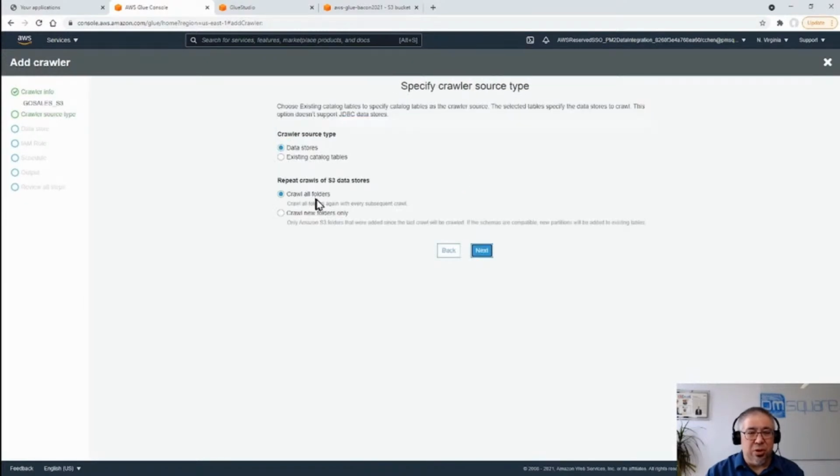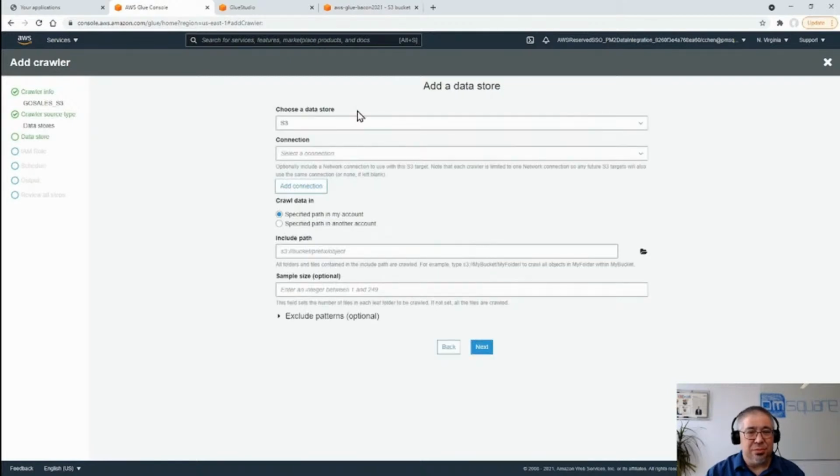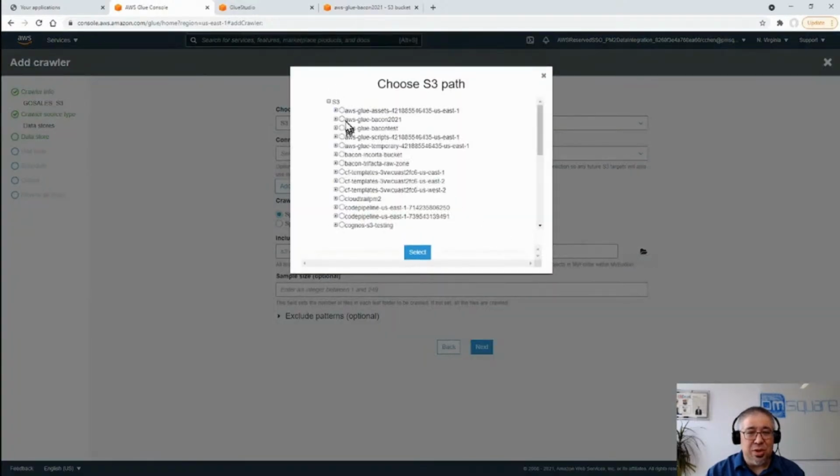We're going to crawl. Now this S3 data store comes into play. We're going to crawl all folders, and this is going to be a new data store. Here we're looking at an S3 data store. It's not going to have a connection. It's going to use a specified path. Here we can actually browse for it.